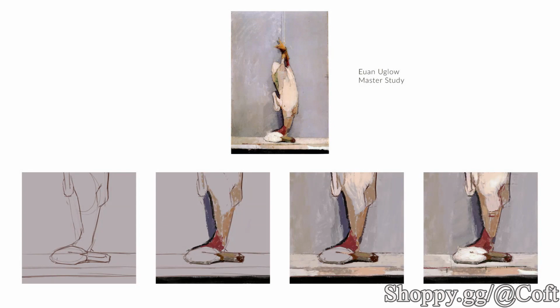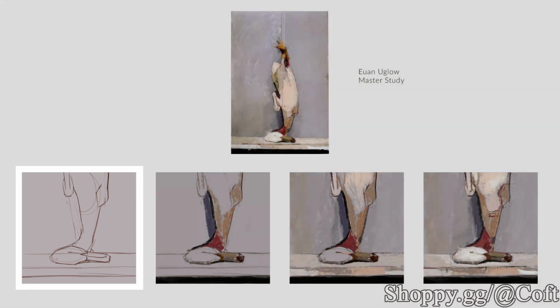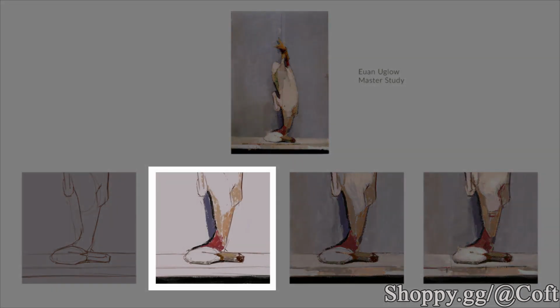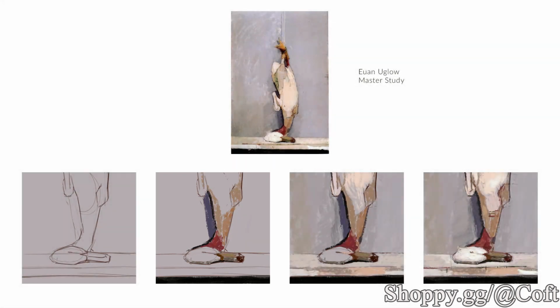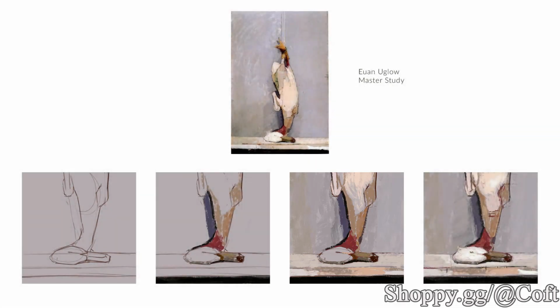For my master study, I decided to copy Yuan Yuglow's technique. I'm just going to show you the main steps I did in order to try out his technique. Starting off with some colored line work, because I noticed that there were some lines in there that were reddish brown, so I just started off with that. The second step, I basically just put some of the local values. His style is kind of mass oriented, where he has very strong local value separation. And then the third step, I started to flesh it out, getting the subtle differences in the colors, but making sure not to put too much contrast.